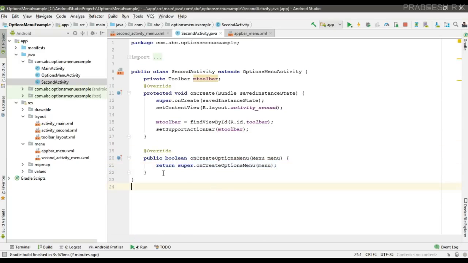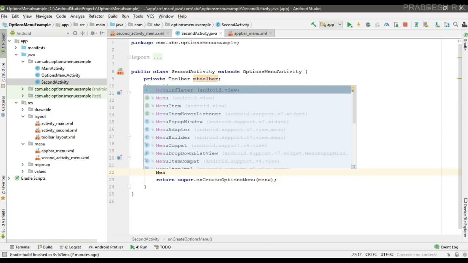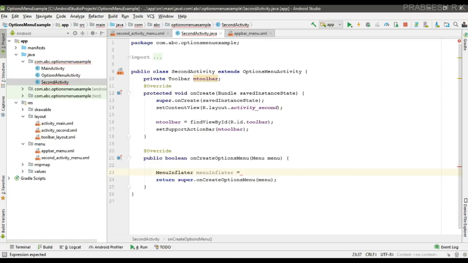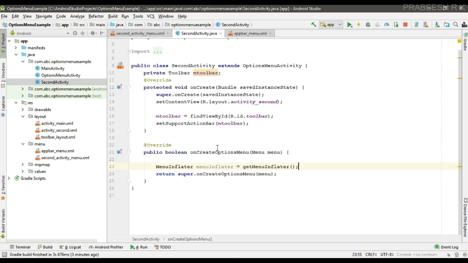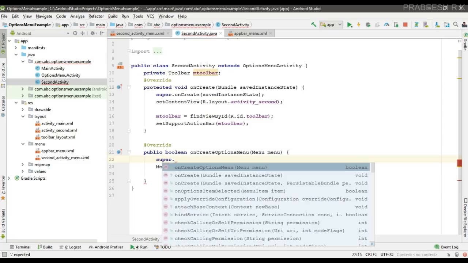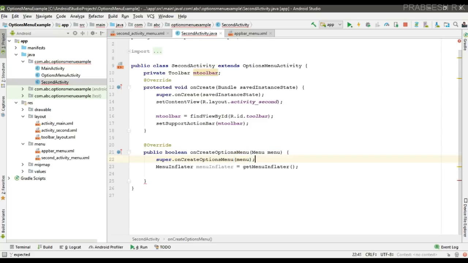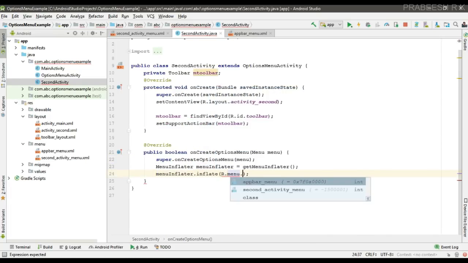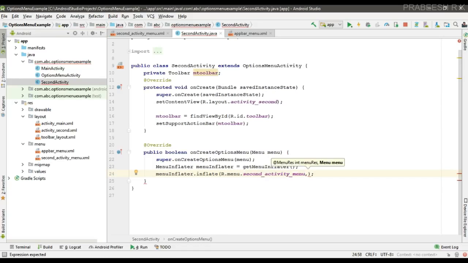So go to second activity. Here you have to override the onCreateOptionsMenu. Now inflate the menu. Get menu inflater. To inflate the first menu, you have to call the superclass implementation of onCreateOptionsMenu. So this will inflate the previous menu. Then we have to inflate the additional item. So inflate it. And finally return true from this method.